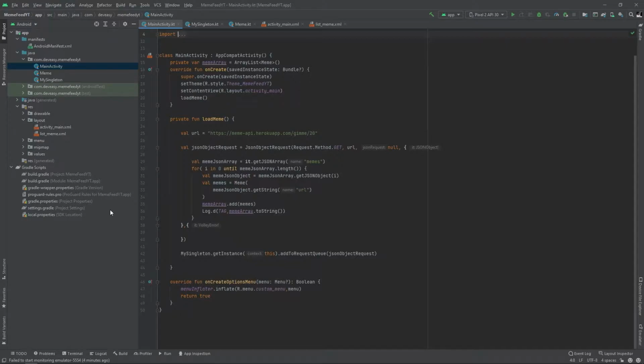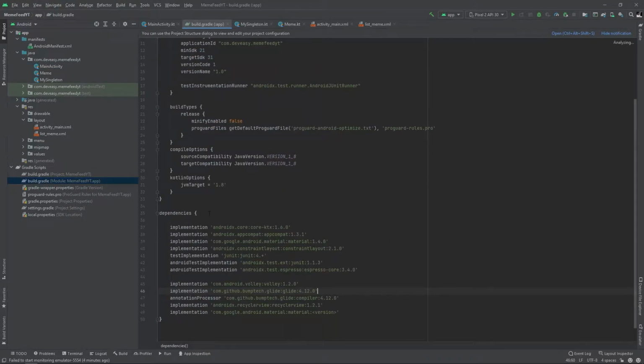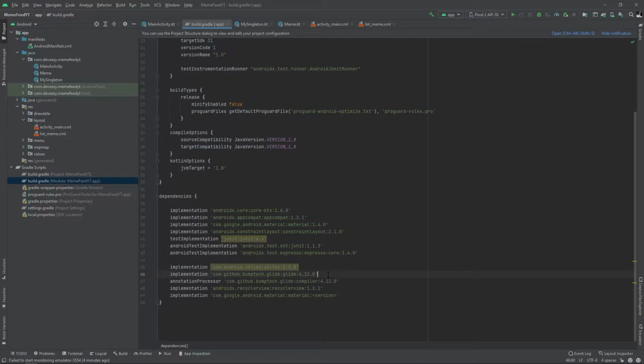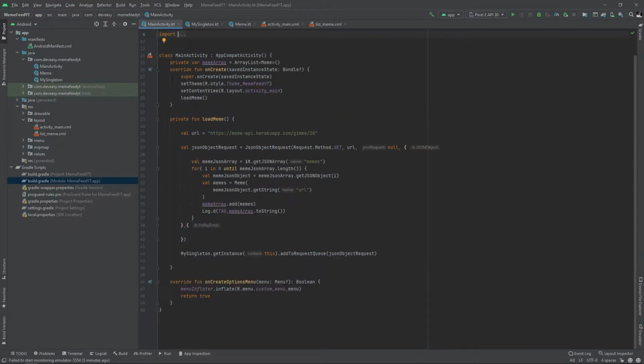So let's get started. Before that we will go to our dependencies and check if we have the Glide dependency added. If you have watched the first part you will have all this perfectly done, so don't worry about it. Else you have to add this dependency. So let's close this and then we will create the adapter.